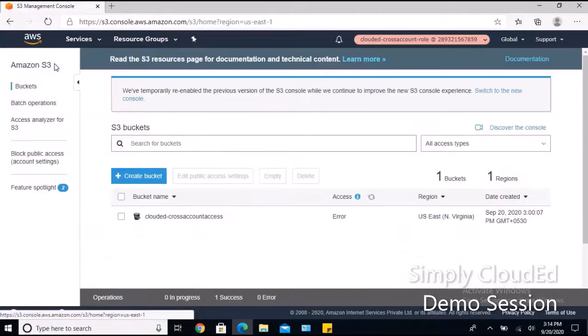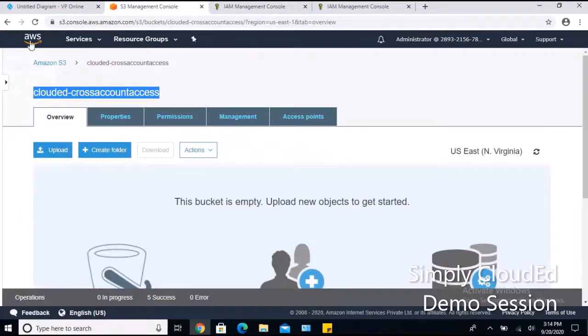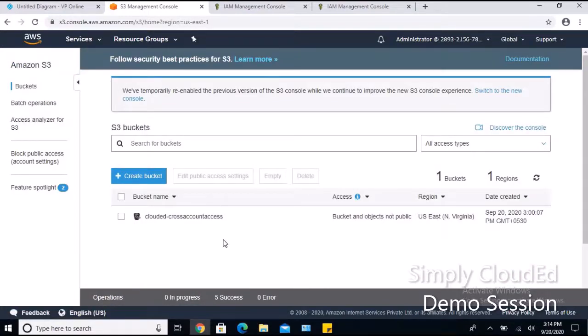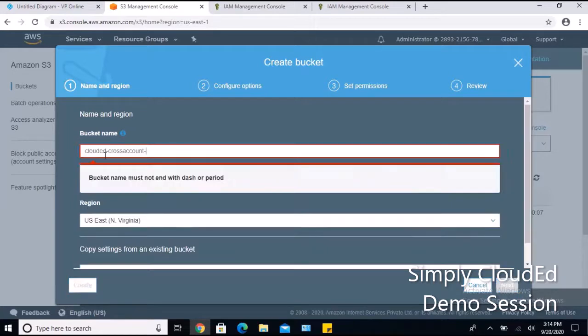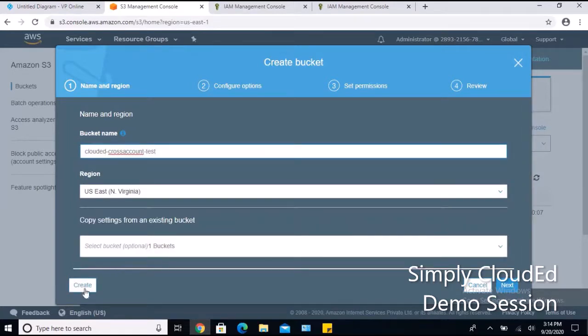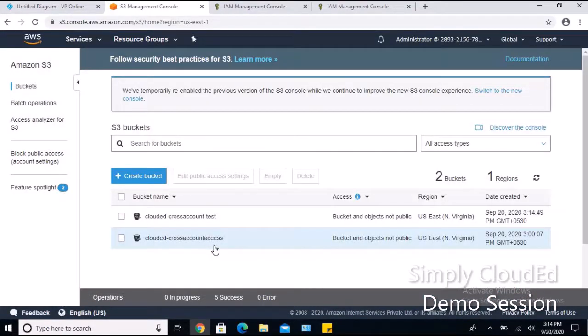But suppose in my prod account I create one more bucket just to see whether this user is allowed to do the same action on another bucket in the prod account, because in my policy I defined that this user is restricted to make changes only in this one bucket. So if I create one more bucket here, I name it clouded cross account test.